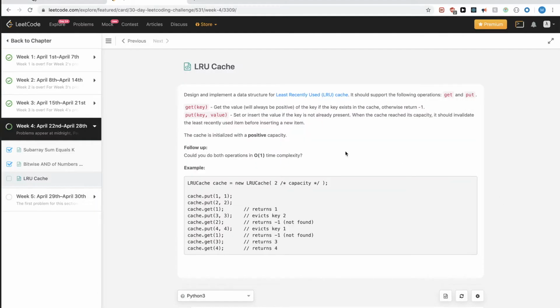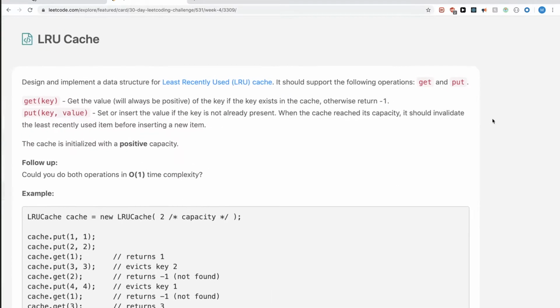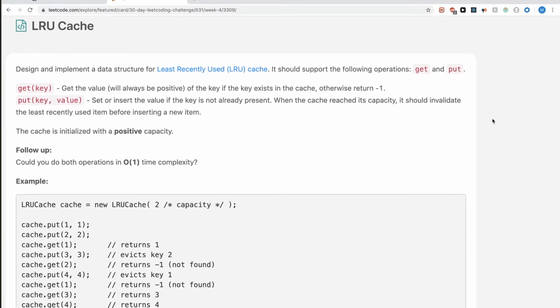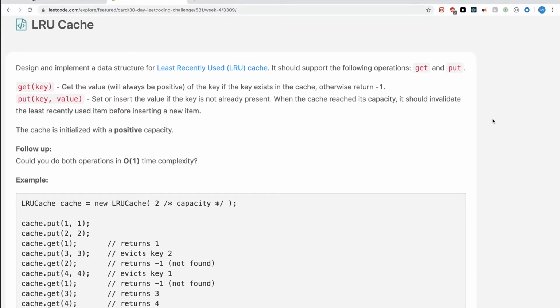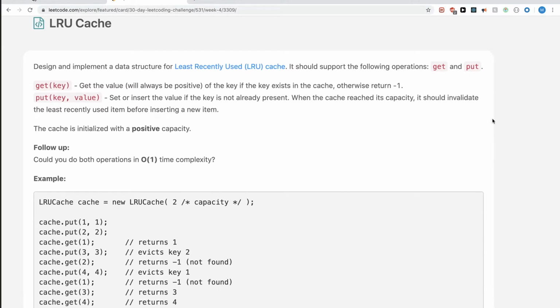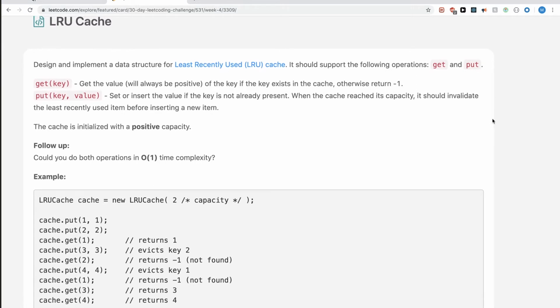Hello, so today we are going to look at this Leetcode 24 challenge. The problem here is LRU cache, and the problem says we want to design and implement a data structure for least recently used cache. It should support the following operations: get and put. Getting a key gets the value, which will always be positive, if the key exists in the cache. Otherwise it will return -1.